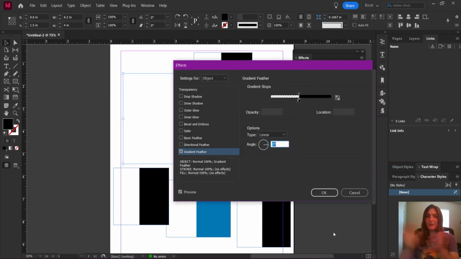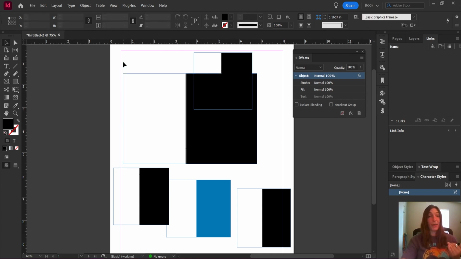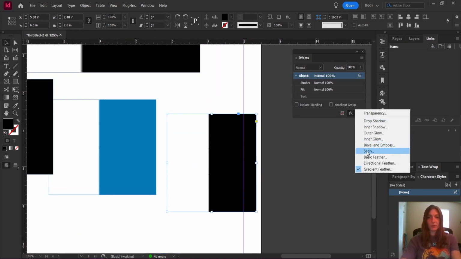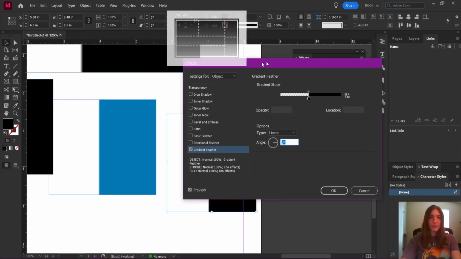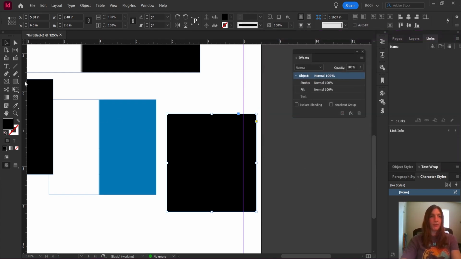Now, how did this happen? Because I didn't apply a gradient feather to this box. It just came in that way. Well, it turns out that Adobe InDesign is excellent at presets. Anything you select beforehand sticks to everything that is placed afterward. So I can click on this box, go to my effects panel, and then get rid of the gradient feather. That's cool and all. But the next time I go to draw another square, it's going to come in half again. So how do we get rid of that?